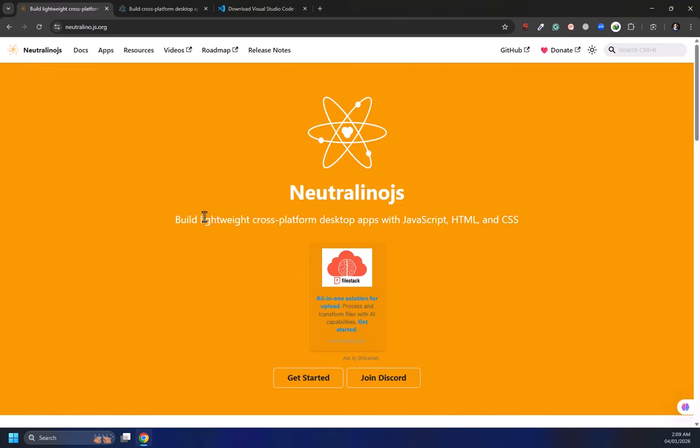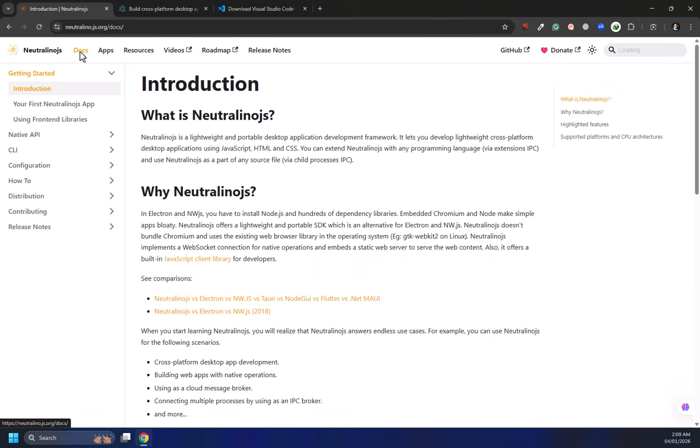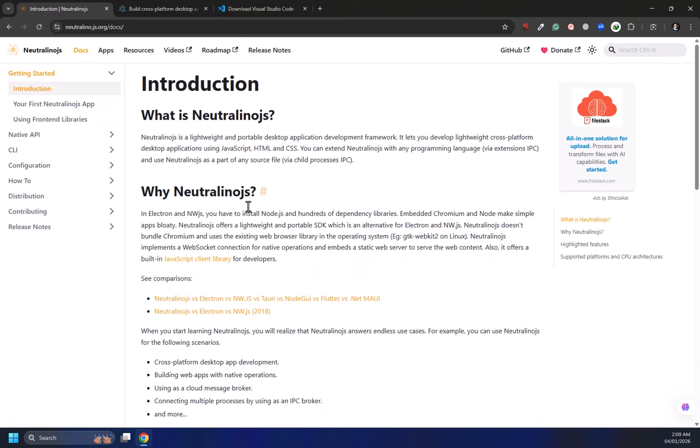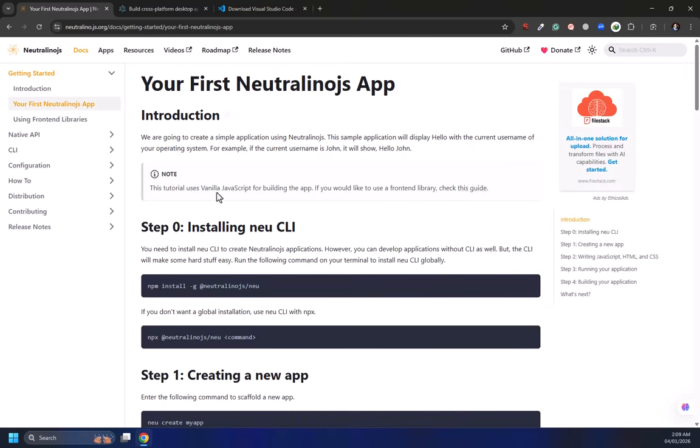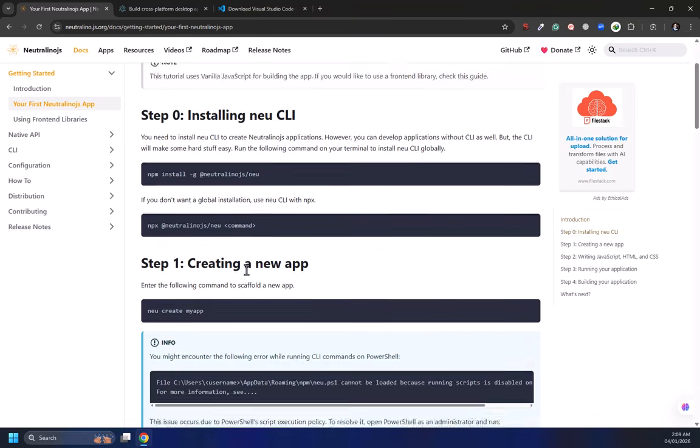To install NeutralinoJS, you need to visit this link and click on docs, that is the documentation. So I'm clicking on documentation so you can see the documentation here. You can also read it. I will be making a video tutorial on how to use this framework, but for the meantime, let us learn how to install it on our system. Click on your first NeutralinoJS app. Here you are going to see the instructions on how to install NeutralinoJS.